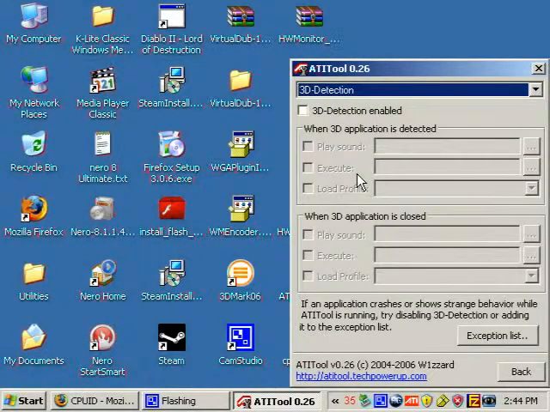3D detection, pretty self-explanatory. Detects when something's open, detects when something's closed, so you can overclock it just for 3D games.